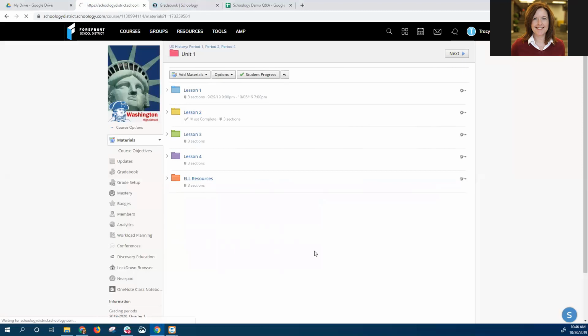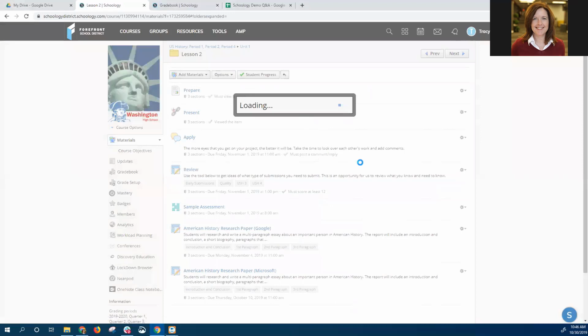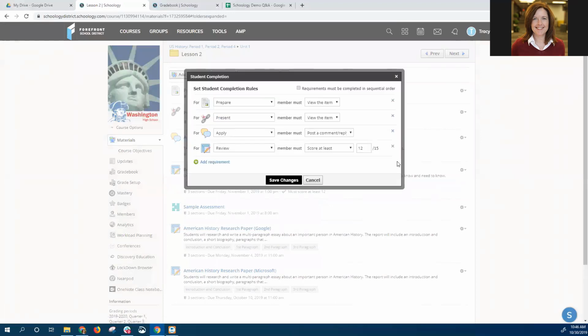So if I go into Lesson 2, to show you an example of that, if I go into my student completion option, you'll see that I have set some parameters on this particular folder where students have to view something, or they have to post a comment if it's a discussion board, or they have to complete and get a particular grade on an assignment or an assessment. Those things can be decided here, and as students complete these items, other items in that folder then will open up for them to access and view.